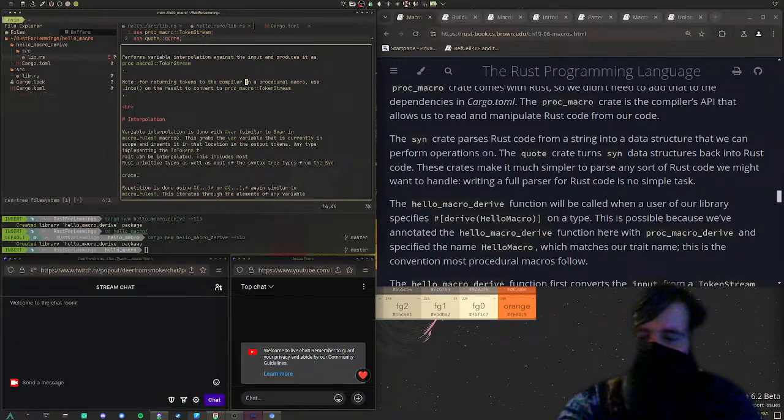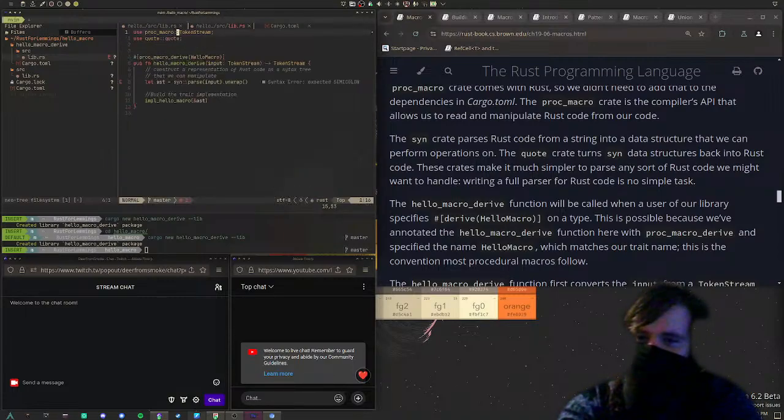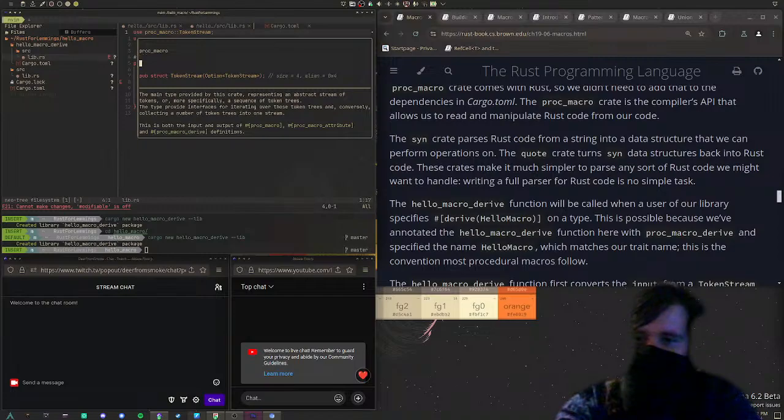No, for returning tokens to the compiler in a procedural macro, we use into on the result to convert to proc macro token stream. Unless token stream is something I'm not understanding. Is token stream just like the string code? The main type provided by this crate representing an abstract stream of tokens, or more specifically, a sequence of token trees. The type provides interfaces for iterating over these token trees and, conversely, collecting a number of token trees into one stream. This is both the input and output of proc macro.